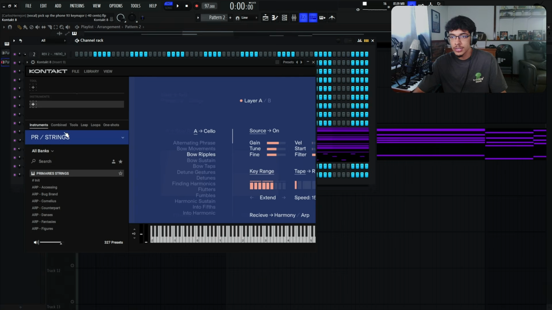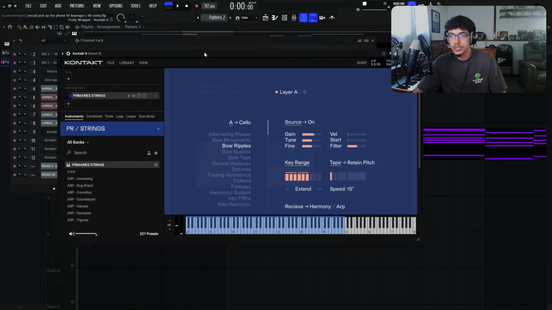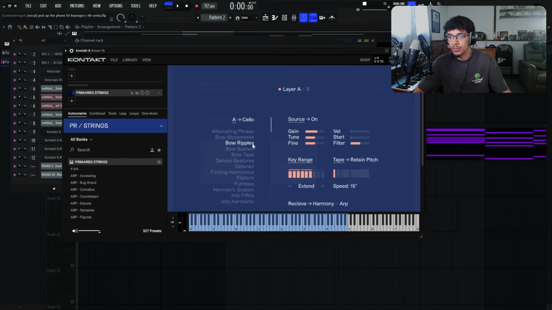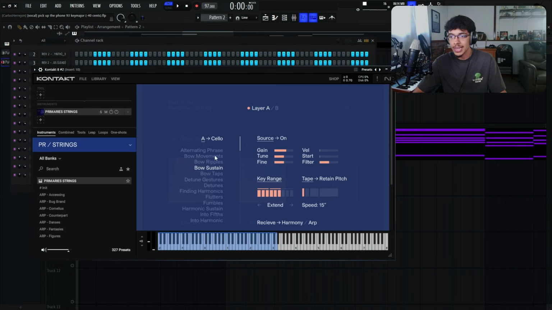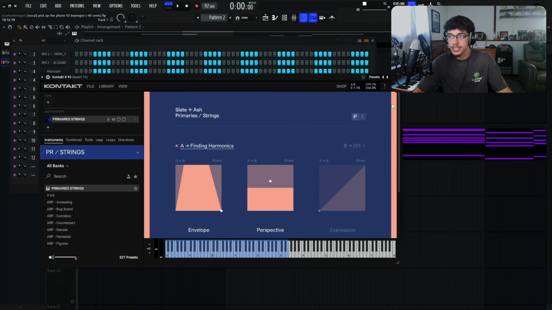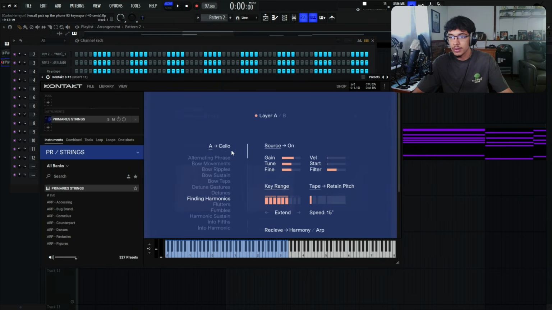So for these strings, it's very simple. Like I said, I use the same MIDI for all of them. So for the first one, I use the cello, bow ripples. For the second one, exact same MIDI, all I use is the bow sustain for the cello. Again, the third one, same MIDI. This one I use the finger harmonics inside the cello.